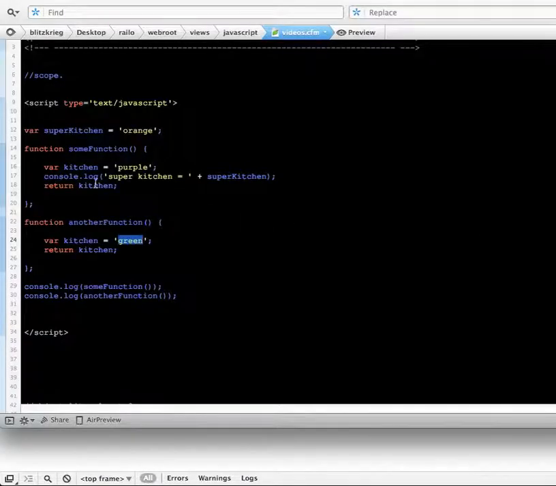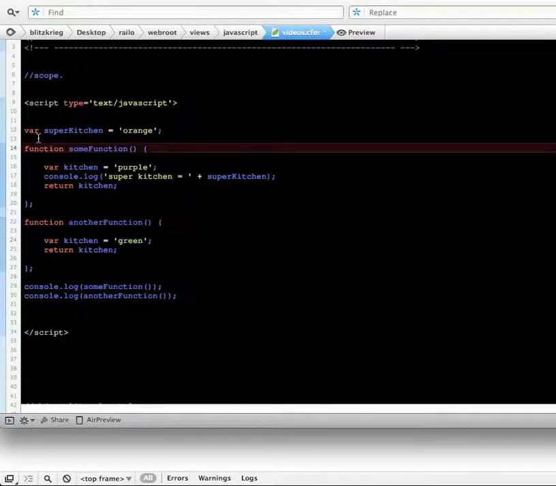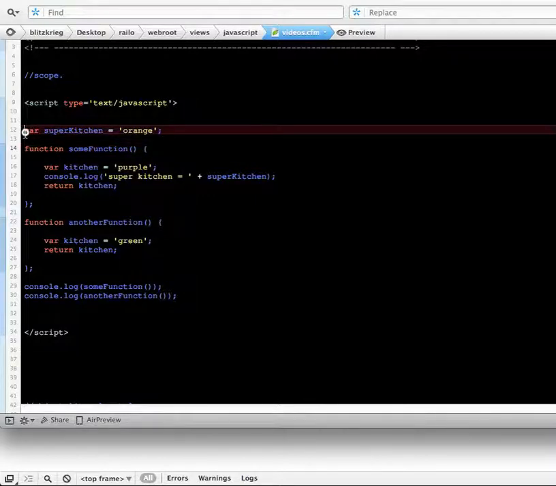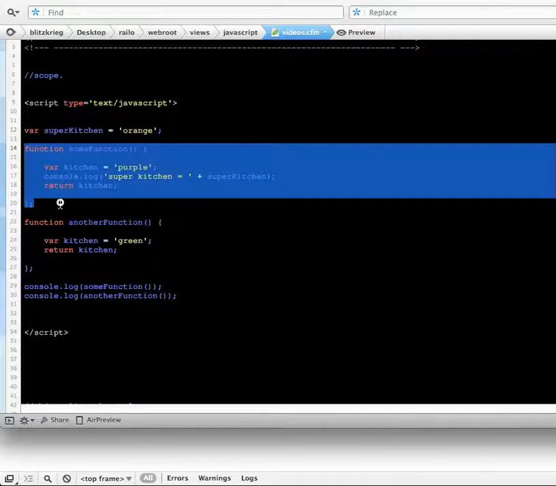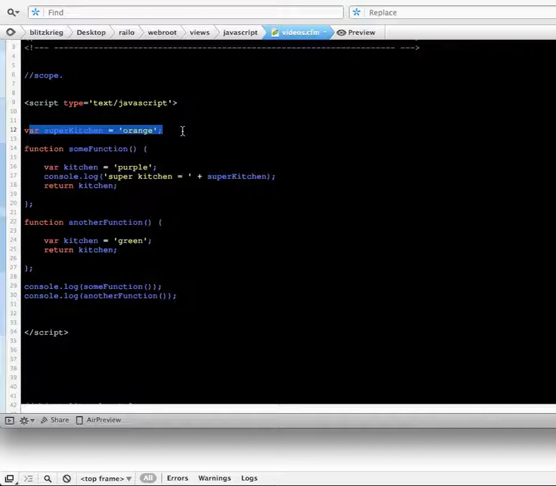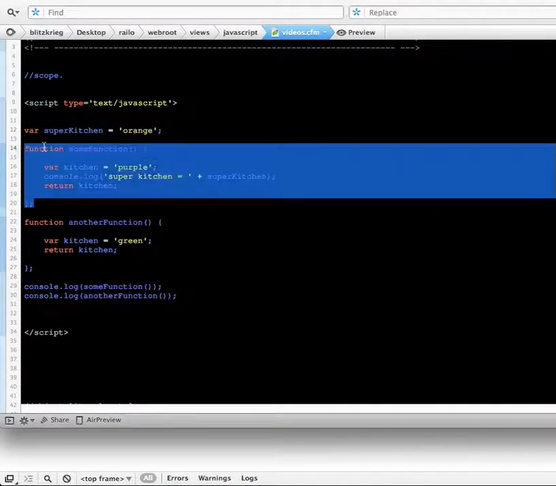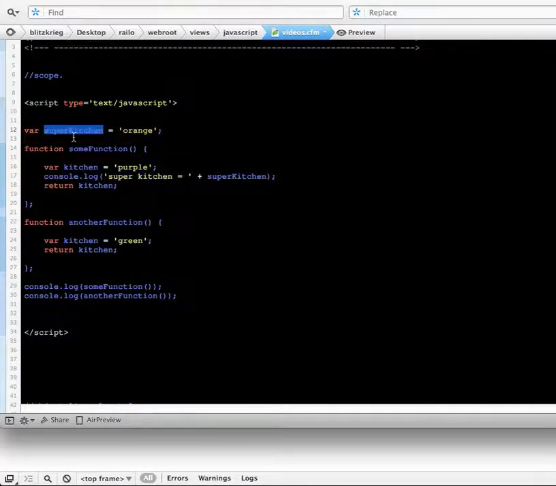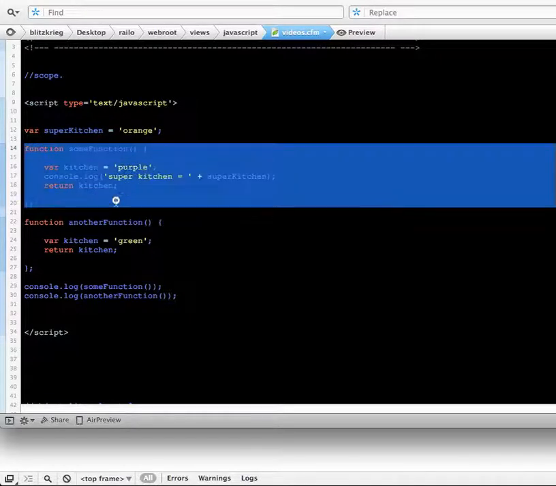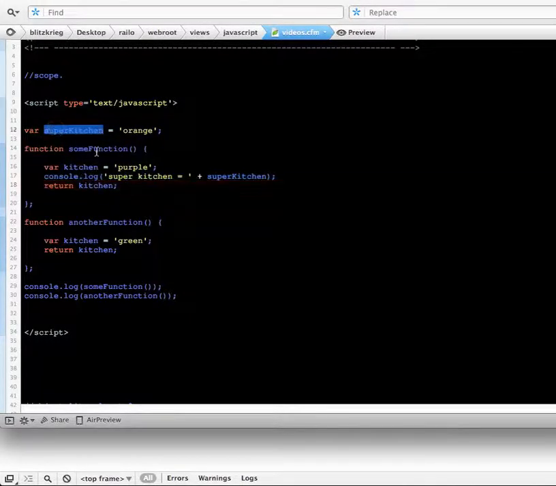So the main thing about scope is that if you're in a higher level, and when I say higher level, I mean this variable is defined outside of these functions. So this variable is on a higher level, on an outside level. This function is on a lower level than the scope. It's like inside the scope, one level under. If you're trying to access superKitchen from a scope underneath the scope that you're in, meaning from this function, then it's going to work. But vice versa is not going to work.